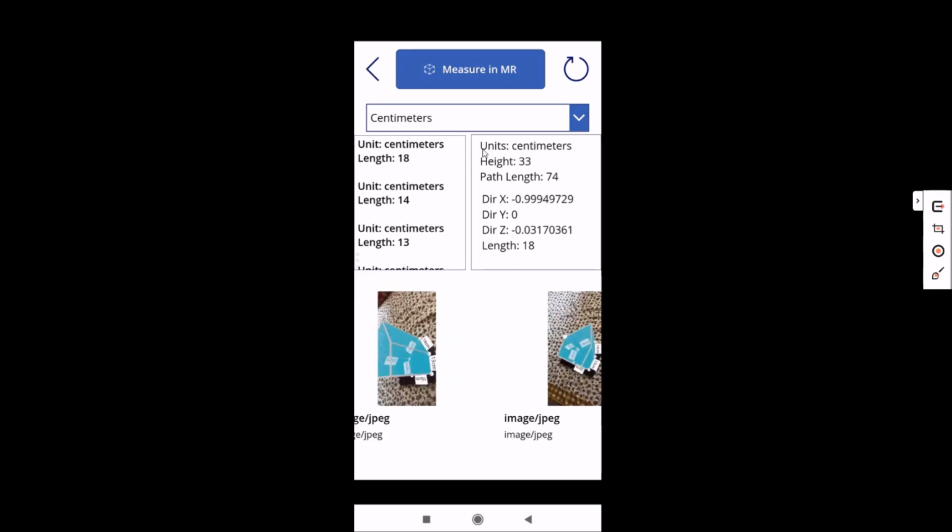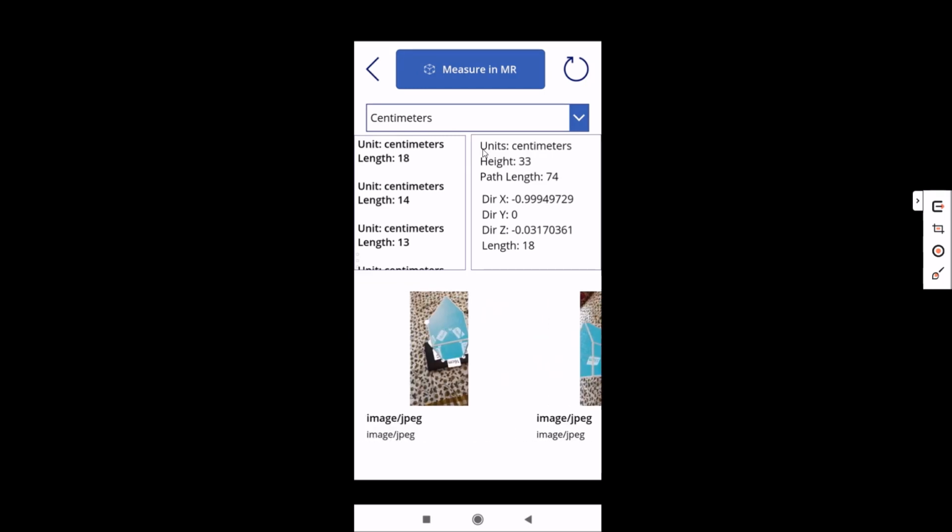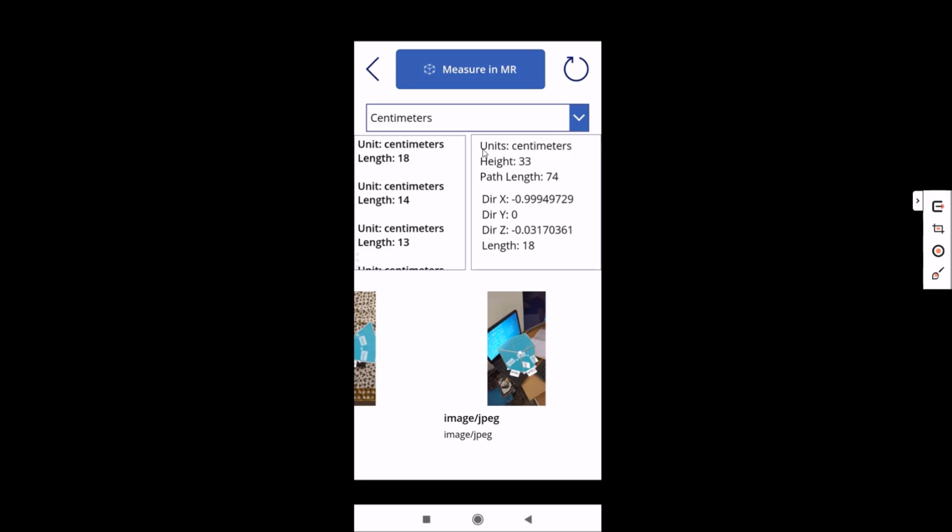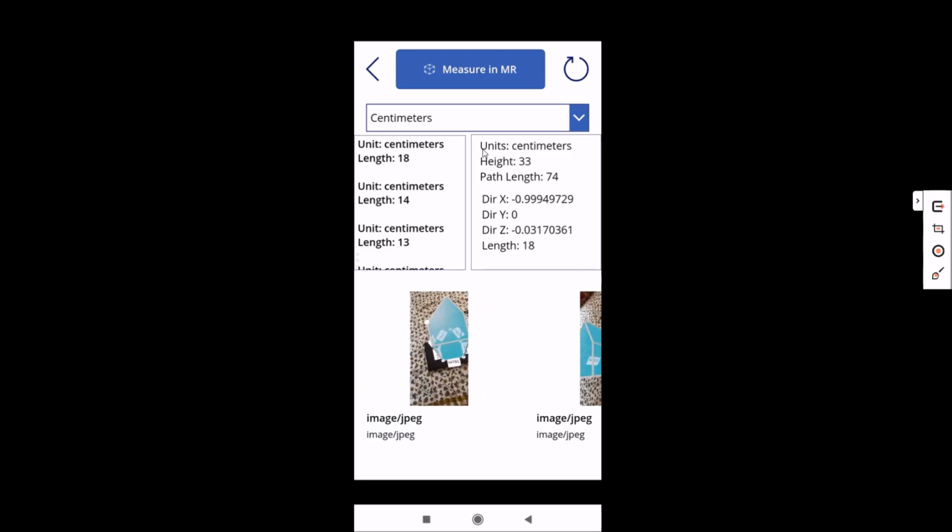So here you can see that different images from different views have been captured perfectly. Now let's talk about the measurement property. You can see that each length has been captured: 18, 14, 13, 16 and 13. The overall summation for the length is 74 and the height is 33 that we have captured.